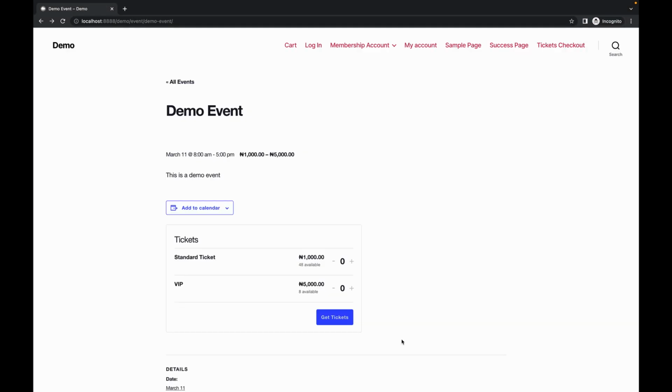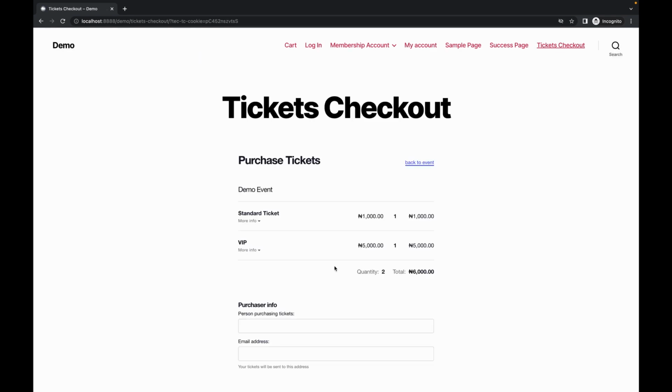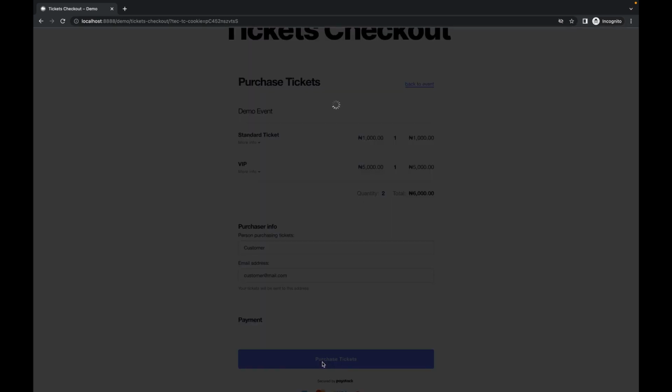Here is the demo event ticket page where a customer will make payment for the event ticket. The customer gets to select the ticket they want to pay for and go ahead to click on Get Ticket. The customer will now be redirected to the ticket checkout page where they would enter their information, the name and the email address. Let's say the customer's name is customer and the email address is customer@mail.com. Customer goes ahead to click on Purchase Ticket where they'll be redirected to the Paystack checkout.